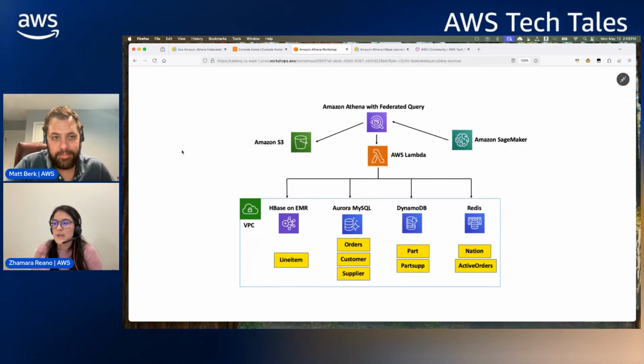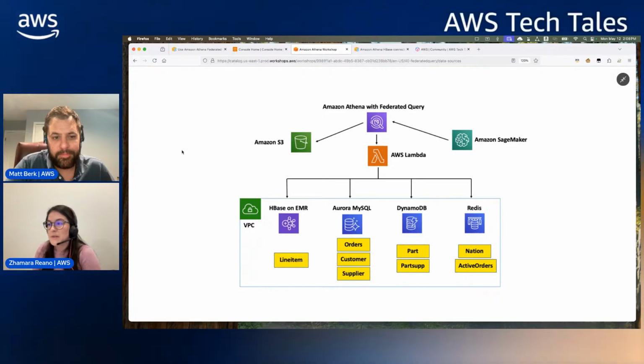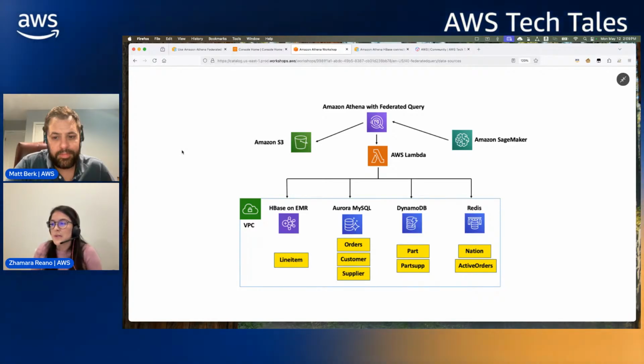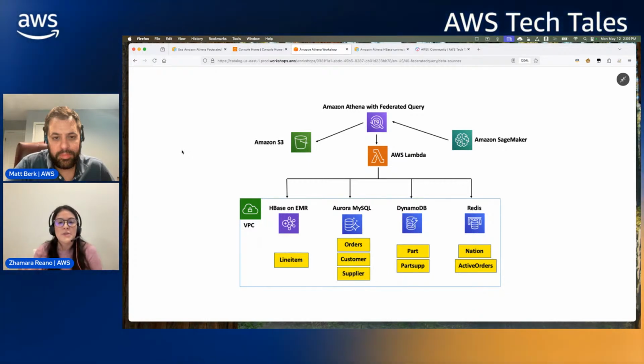HBase is going to give us the line items. Aurora MySQL is going to give us the orders, the customer and supplier. DynamoDB is going to give us parts and part supplier data. And Redis is going to give us the nations and the active orders. We're going to follow the example we have been using in the past two episodes, which concentrates on an environment where you're pulling sales data.